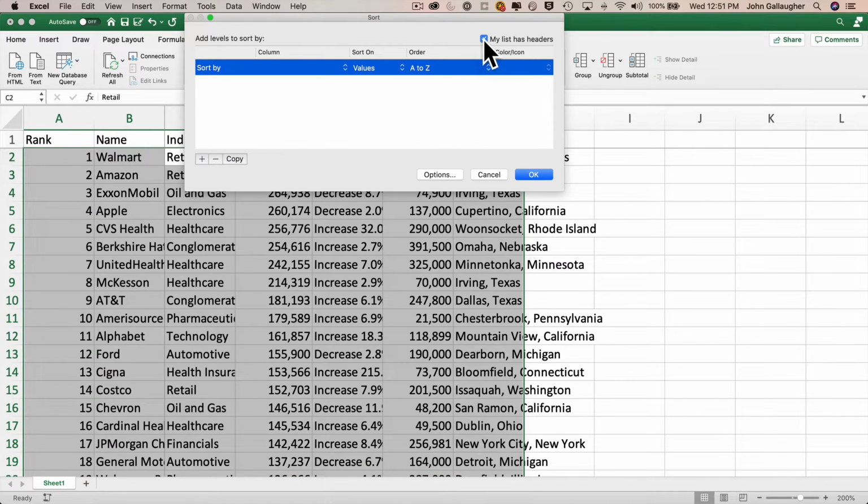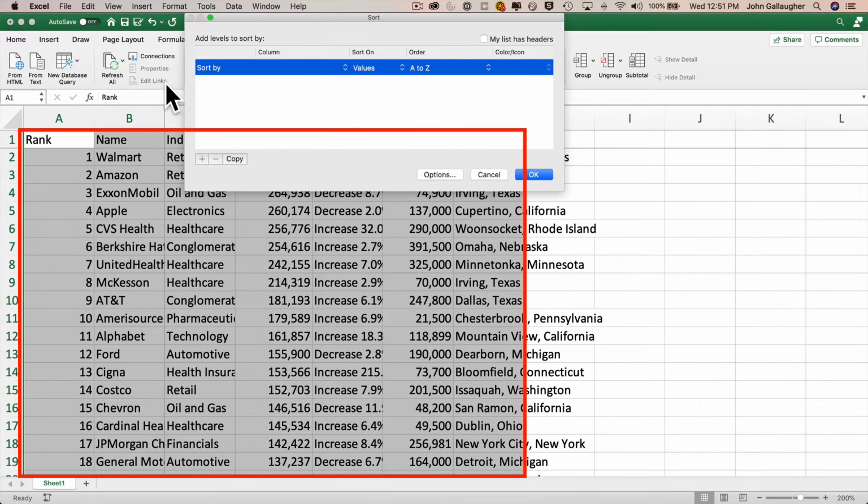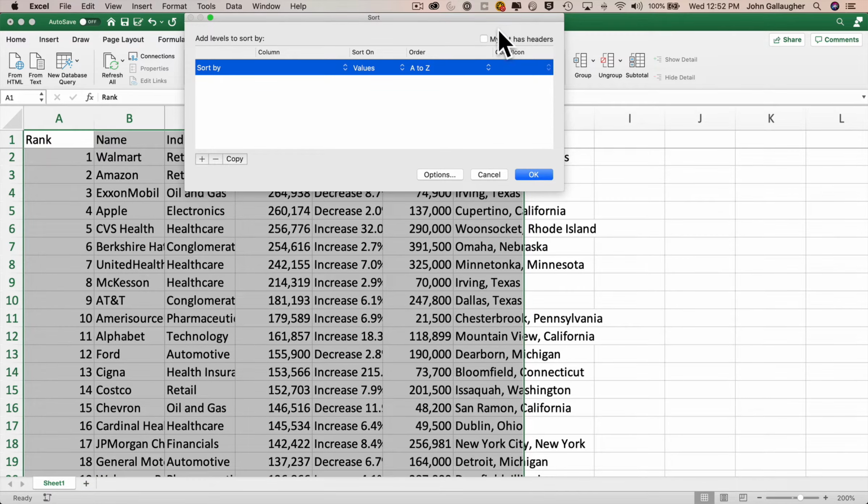Now also notice that Excel has checked this option in the upper right hand corner of this box that says My List Has Headers. Now if you uncheck that, notice that the range in the back selects the first row, so it would sort with the first row with headers in it, but that's not what we want, so be sure that we've checked My List Has Headers since the first row contains headers.